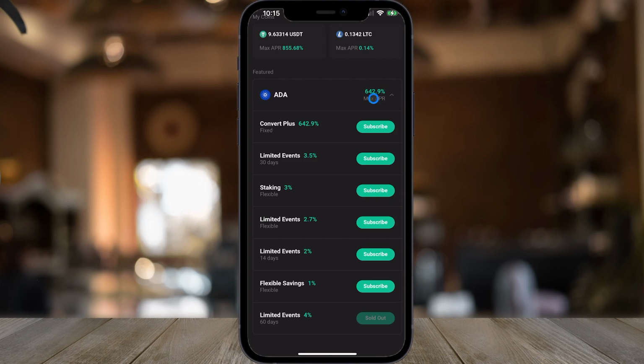But all of these ones that have a green button that says subscribe, we can use these to stake the cryptocurrency. You are going to see the amount of APR that you can earn with each of these coins in green right here, as well as the term that you have to stake your cryptocurrency for.